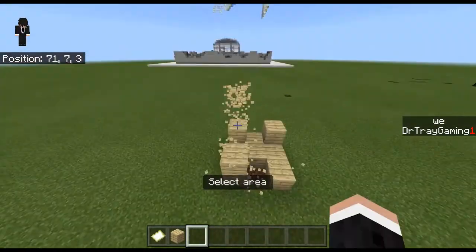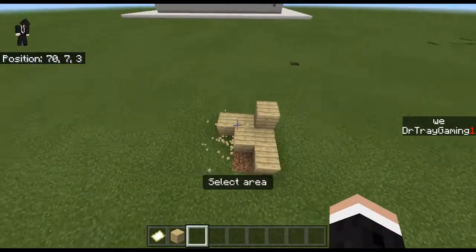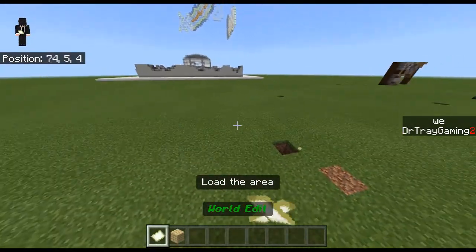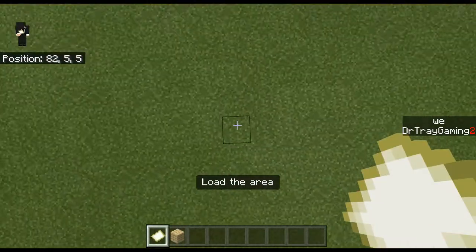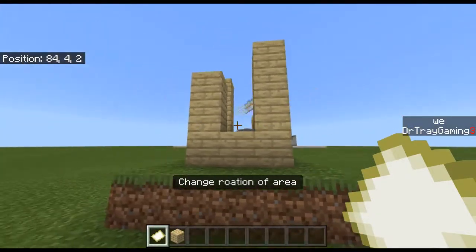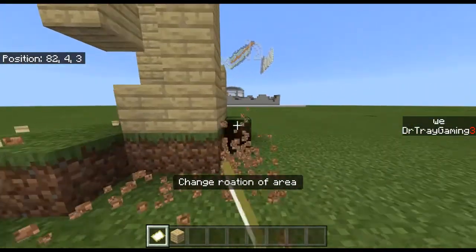So if I go ahead and drop it again, I get the ability to load my area. As you can see, I loaded it. Cool. It's actually very basic how I did that.